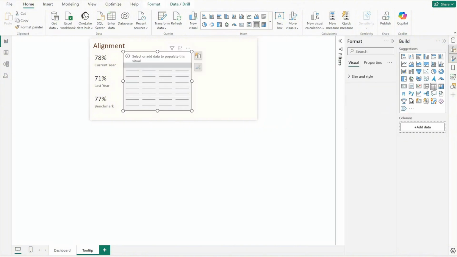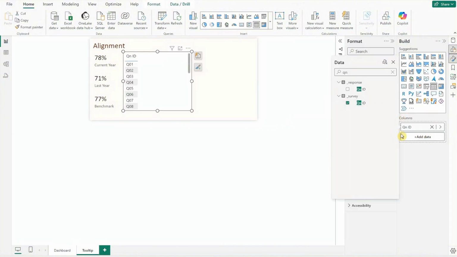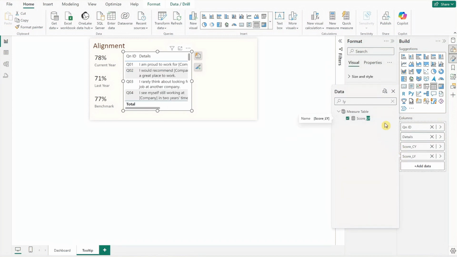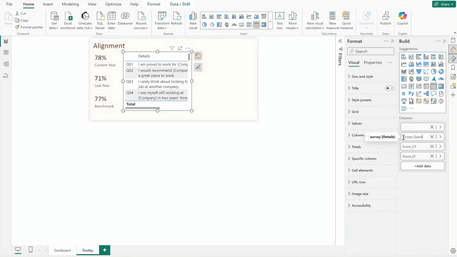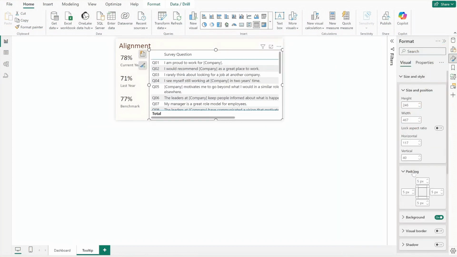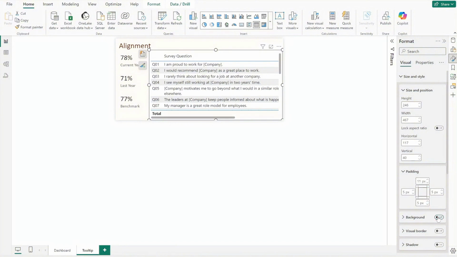Now, we will insert the table displaying the survey questions, along with the current and previous year scores. Rename all the fields to make the column headers clearer, as they will be displayed directly in the table. Adjust the table's position and size, increase the top padding, and remove the background.